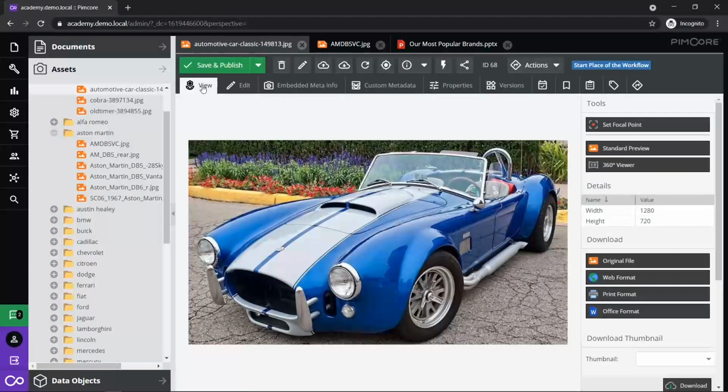In addition to the toolbar, we have all these tabs here which contain the preview and all the additional information and settings that can be applied to the assets. Let's discuss these tabs based on an image asset. First of all, we have this view tab here which contains the preview of either the image or also of other file types if available.